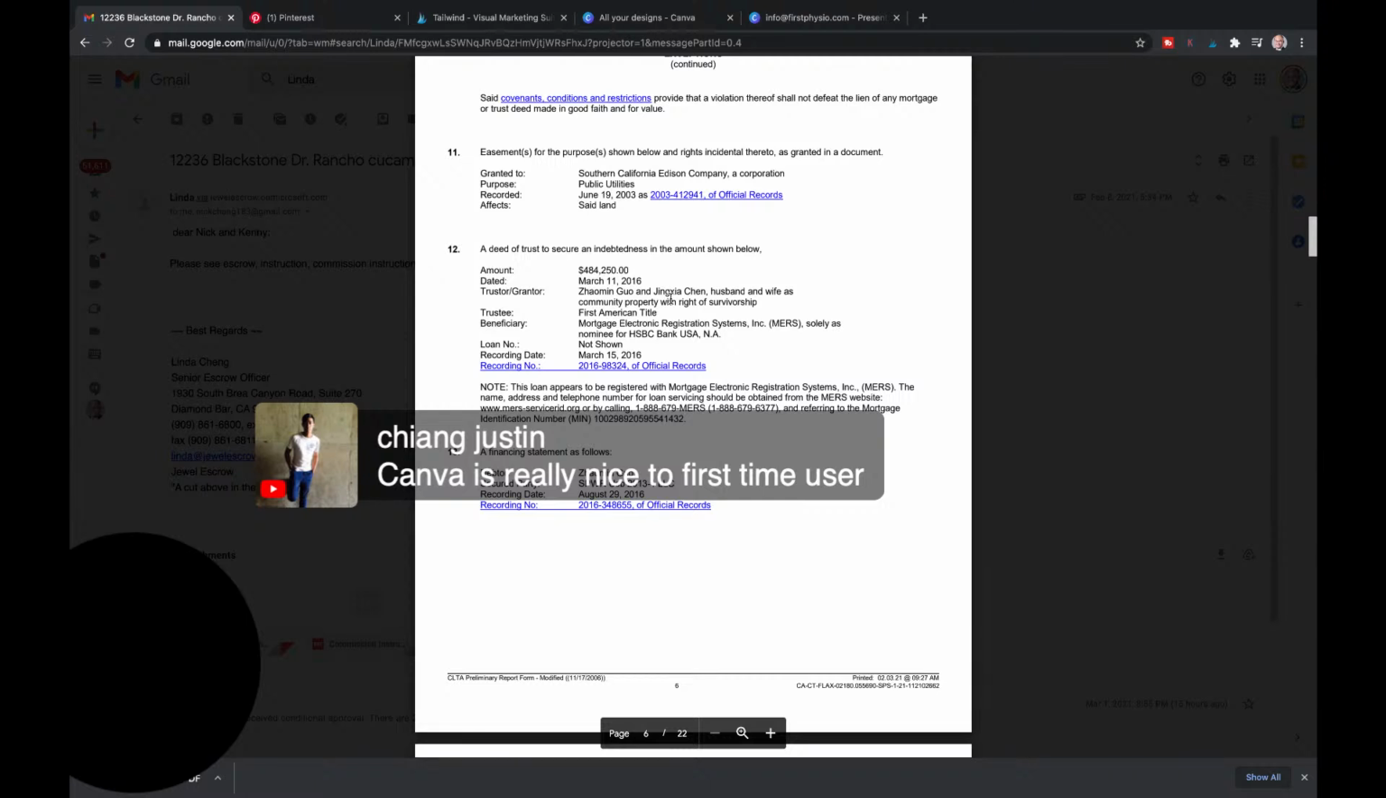Deed of trust, it should have an amount here. If it doesn't have an amount, it says 484,000, so you have an idea. That's just an approximate amount. It could be more, it could be less. So on a $900,000 purchase, it shows that it has substantial equity. So it's okay, not a big deal.